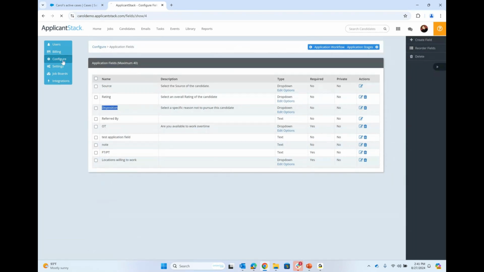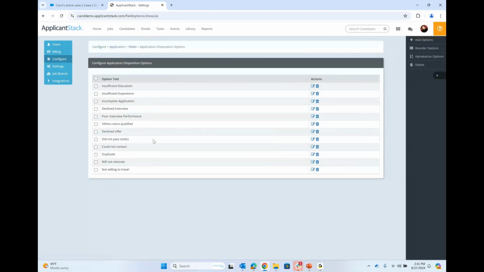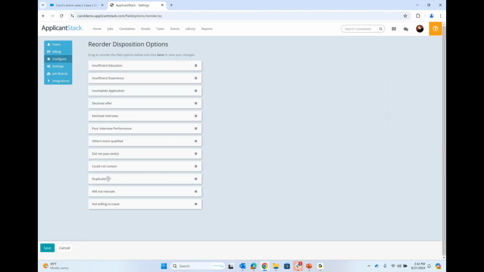So just to back it up, configure, application fields, disposition. We can edit those options. So similar to what we just did, we can reorder those options. You'll just click and drag once they're all in there.